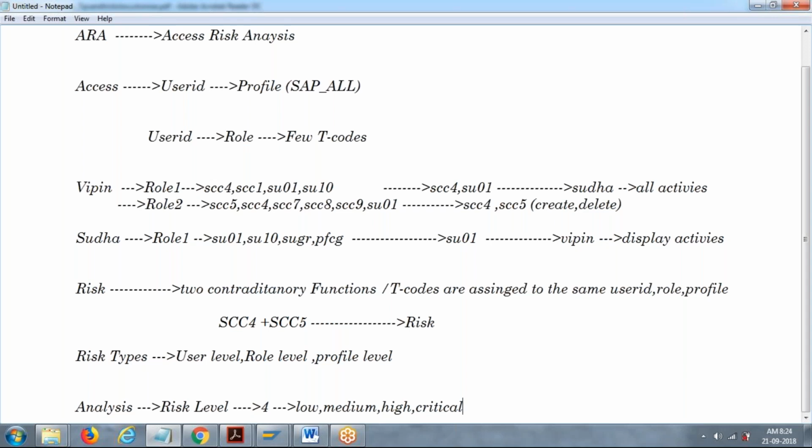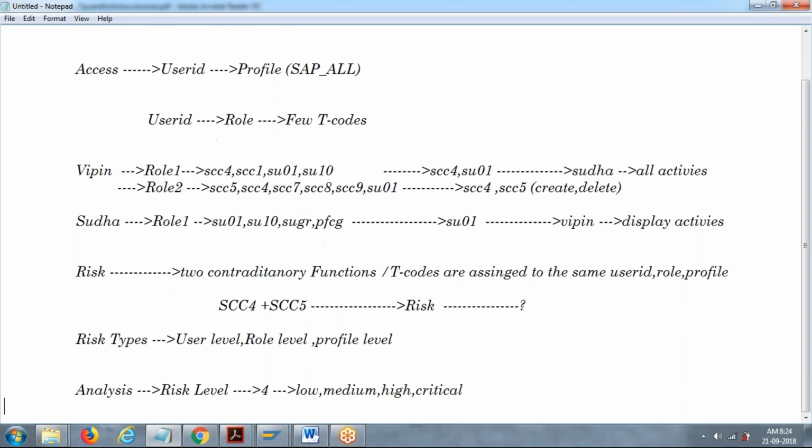Now, in GRC, why do you want to get the risk? First of all, why would you provide SSC5 and SSC4 for one? As a security consultant, you don't have this role or this policy. You can give any transaction code, that is fine. But coming to GRC, we already discussed what GRC is.